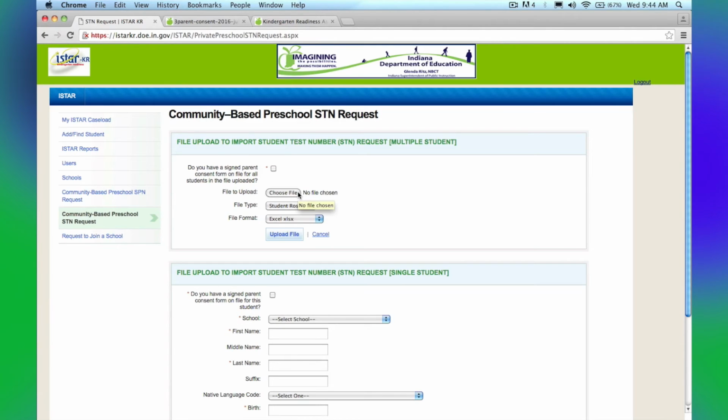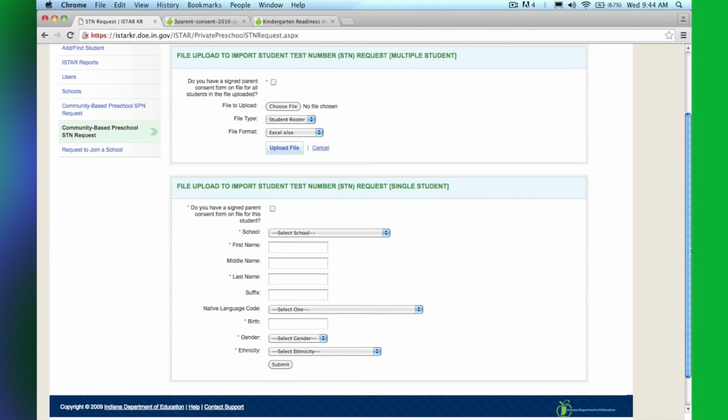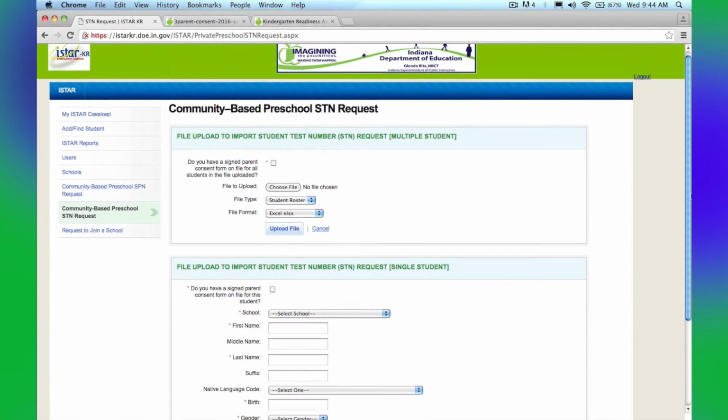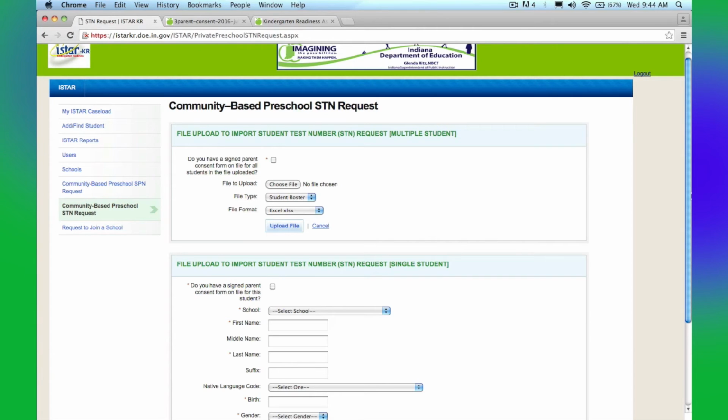You will find the file where you have saved it on your computer. You will ensure that it's in the Excel file format, and then you will click Upload. When you upload, a list of the children's STNs will be generated. You will also notice that you have a single upload option as well. Again, you still need the signed parent consent form and all of the same information requested on the student roster. This option may be used if you are uploading one or two or a small number of students.